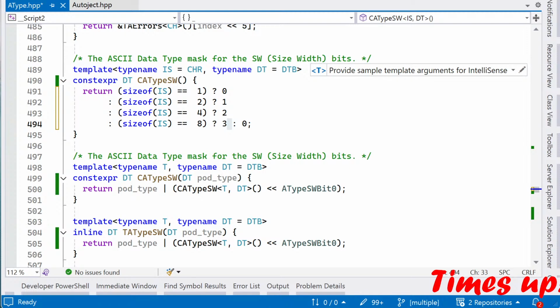Oh, I left my mic muted. Oh, I hate it when that happens.